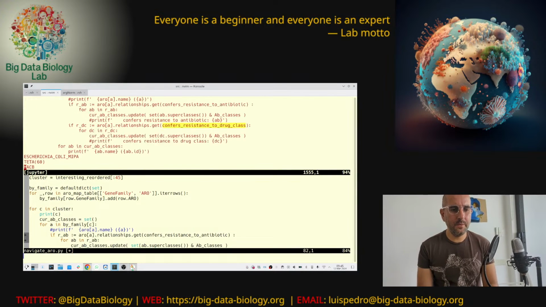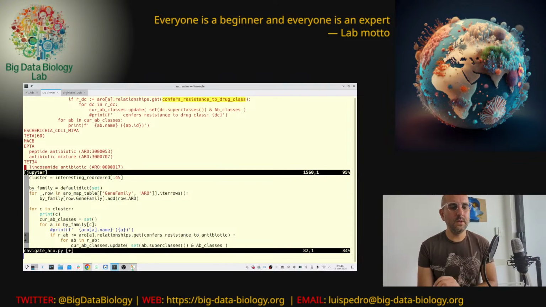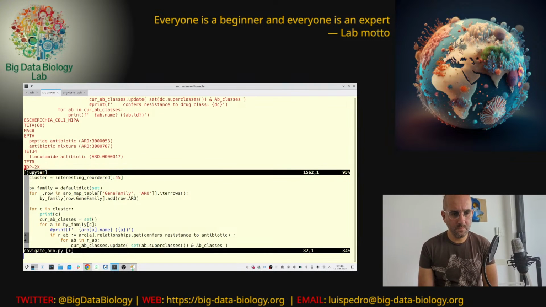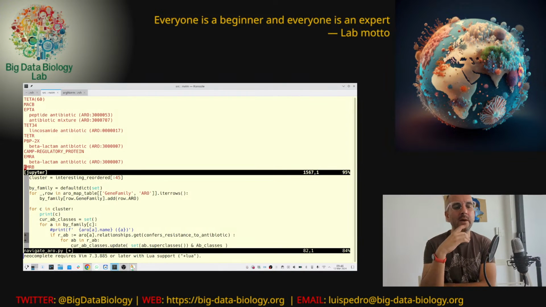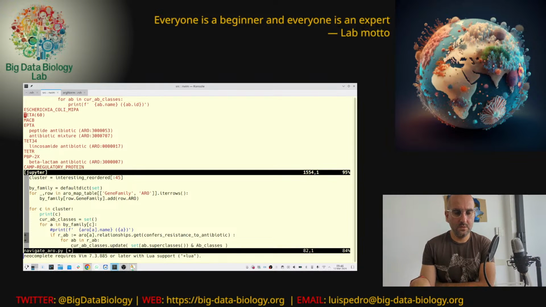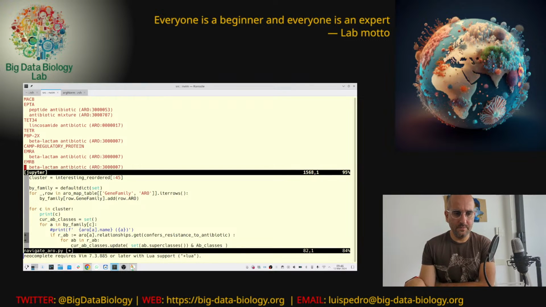Okay, that's all right. So now I just print the... okay, so now we have EPT-A, which is a peptide antibiotic. I guess this was the colistin. So this is beta-lactam.